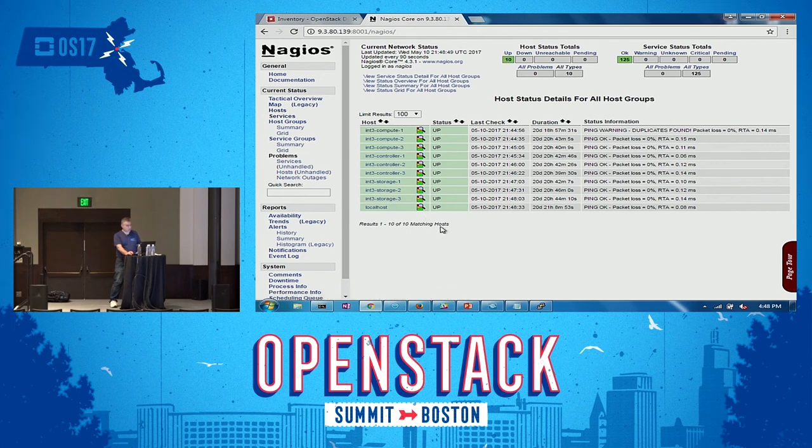So here are the hosts that we're monitoring. We have three compute nodes, I mentioned two controller nodes, three storage nodes. We have localhost, which I'm actually going to get rid of. That's Nagios monitoring itself in the container. It creates it by default. Not very useful.